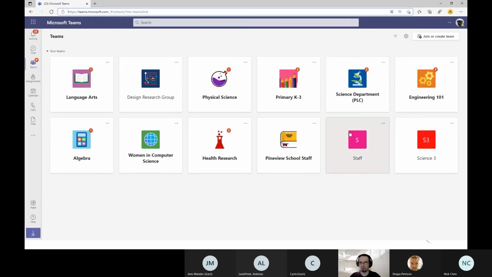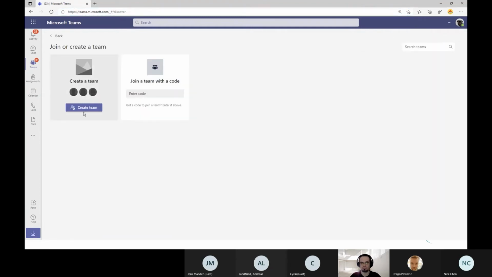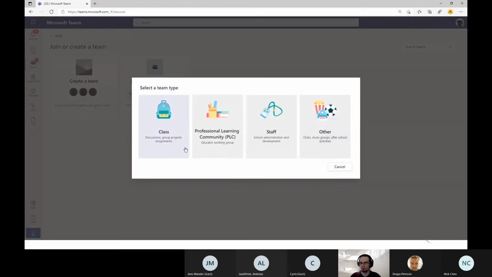This is Teams for Education. We start with these huge tiles that represent each team. As you can see, you can assign a dedicated icon for our physical science, or for every single team. And if I want to start and create a new team, as you can see, there are 4 types.